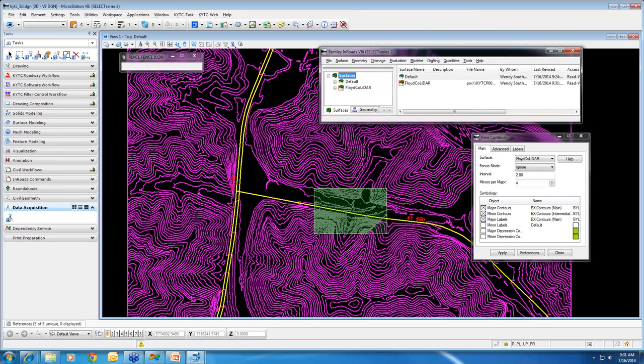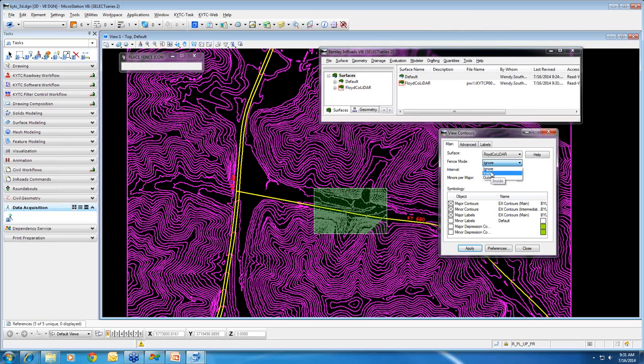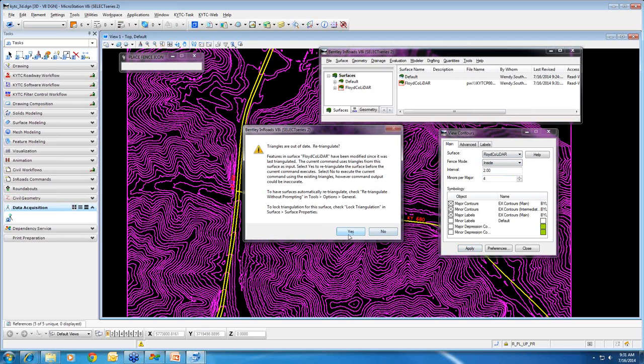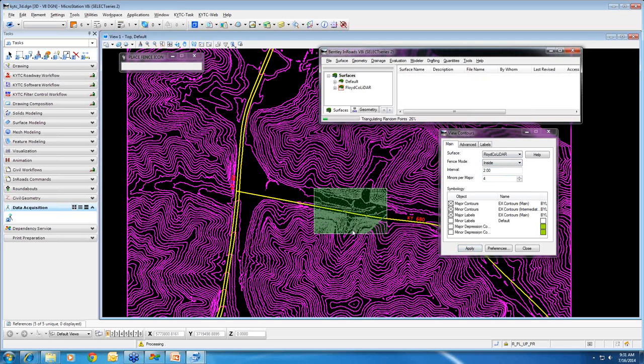And then close that. And if we try to view contours again and click the fence, then it'll ask you to retriangulate, and it should show you your contours or your triangles or whatever it is you're trying to see.